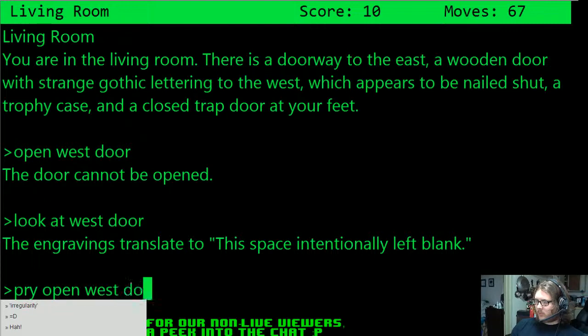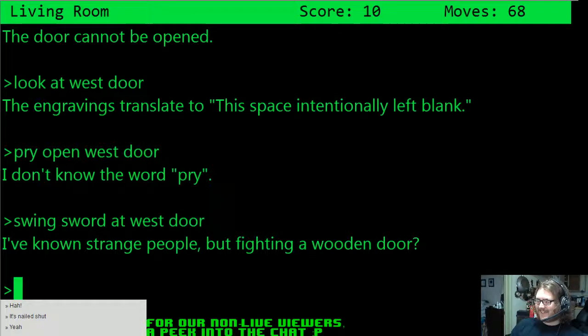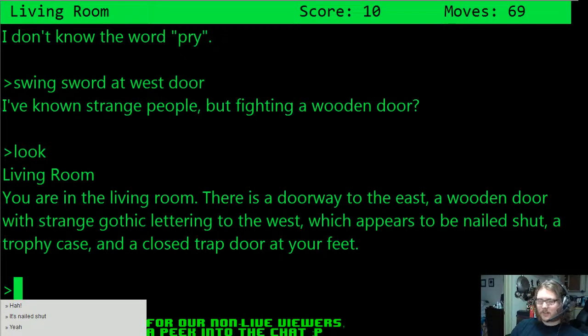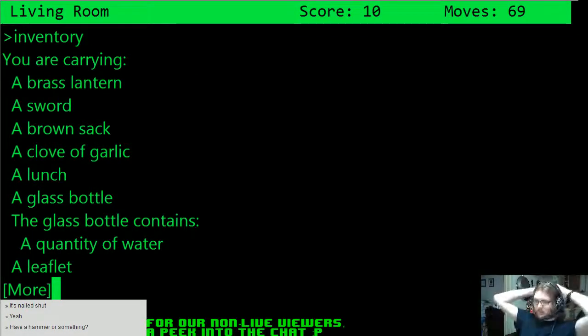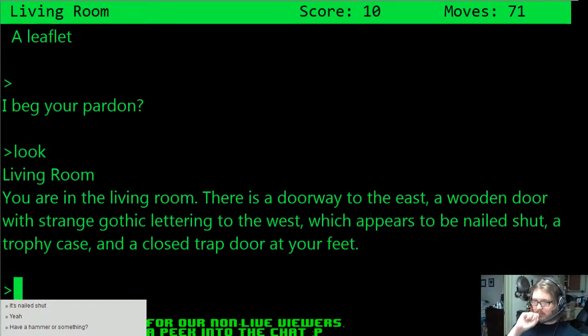Pry open west door. Swing sword at west door. I was hoping the sword would let me actually get in, though. I don't have a hammer or anything. This is what I have. I can show you. Look. Inventory. Brass lantern, a sword, a brown sack, a clove of garlic, a lunch, a glass bottle. Glass bottle contains quantity of water and a leaflet. And that's it. I figured I could use a sword, but I might not be able to.